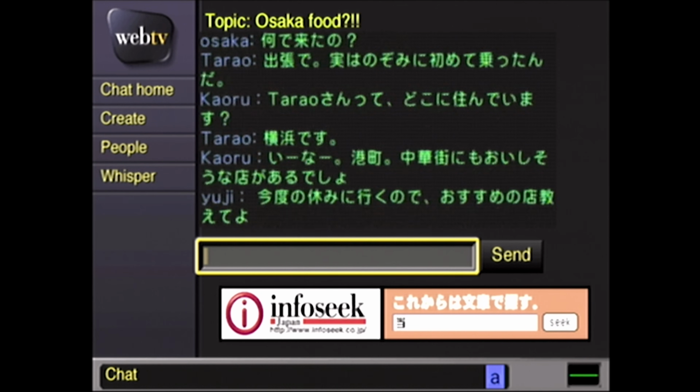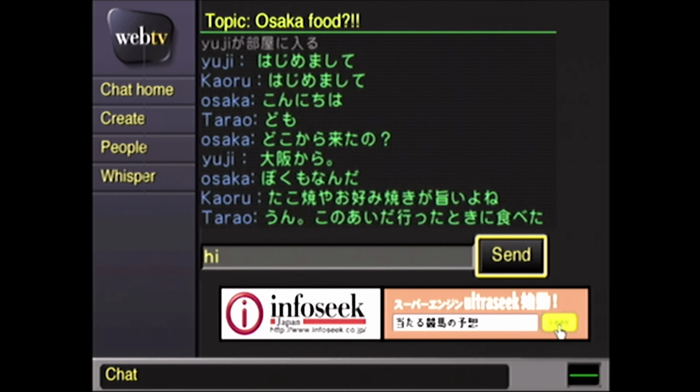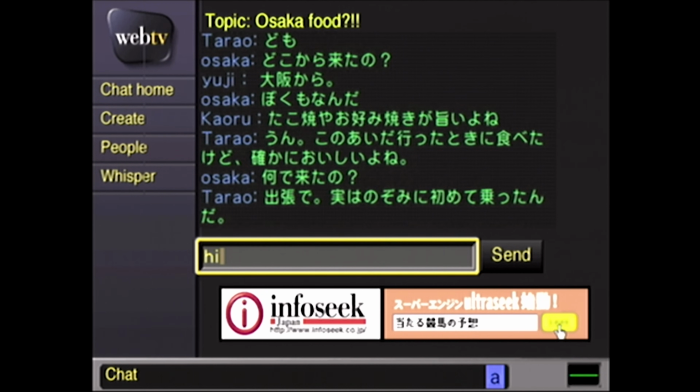Topic, Osaka food? And can we actually send a message? Oh, you can't even send it. Oh, that sucks. Well, at least they've got people chatting in here.